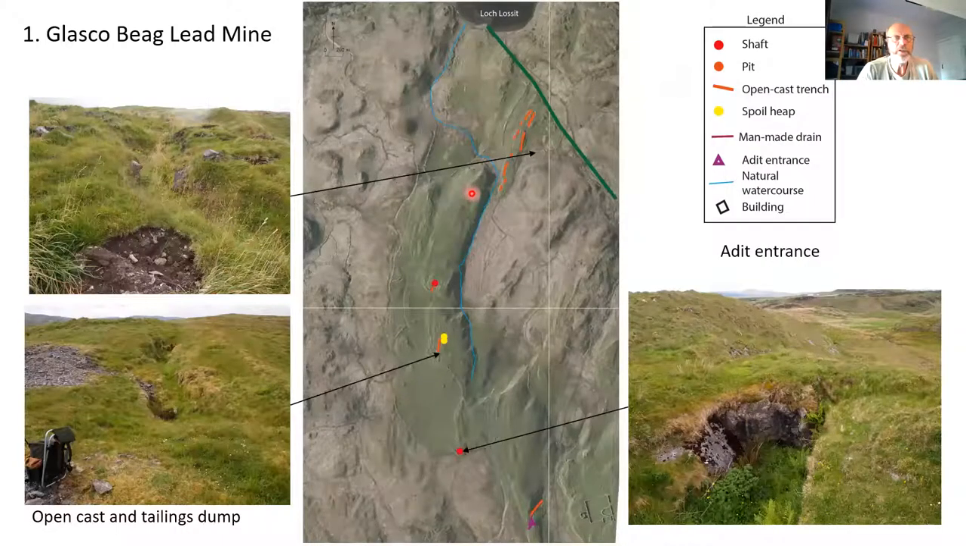This was known as Little Glasgowberg, and it has some pits and trenches, some spoil heaps, some adits, and it was quite an extensive area of lead mining, you can see here. This is where we are now. We've just crossed it. Loch Losset is at the top of the photograph, and we're just in these trenches here, but it does extend further south. What's interesting is that all the drainage for this area and all these mines drained through this little burn that went down into the loch.